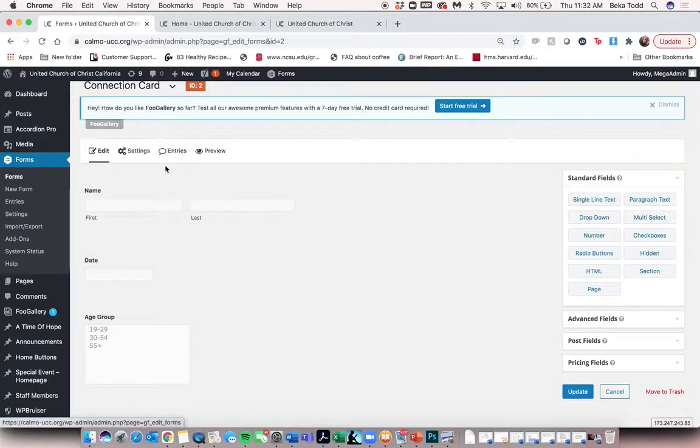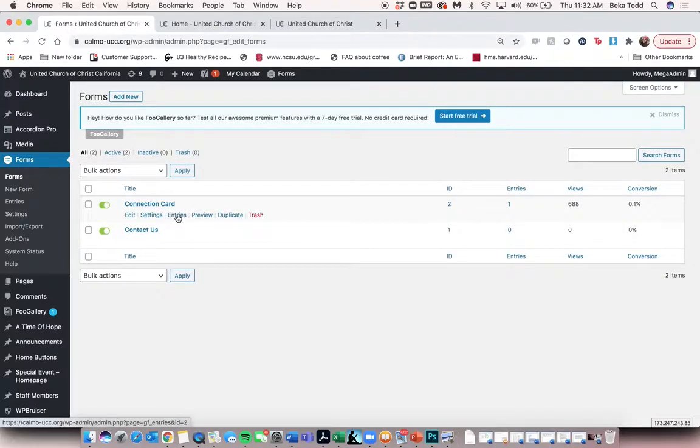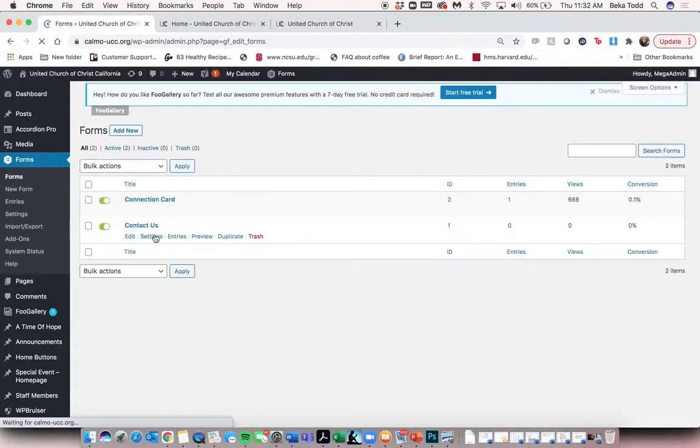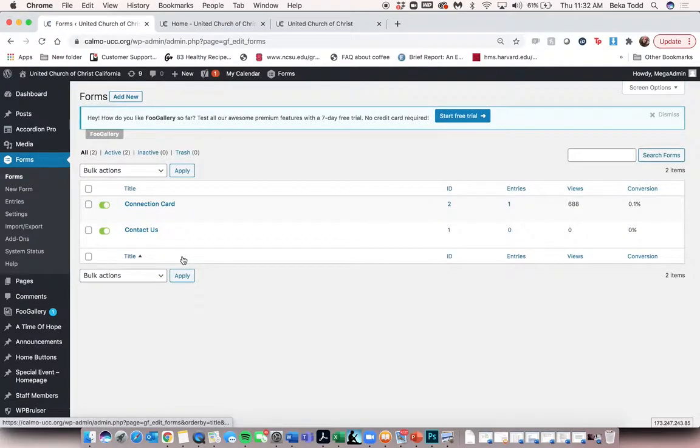Another option again is to look into the entries. If I click entries here, I can see the different entries. It looks like right now it's just a test, so nothing to worry about there. But if you want to look over that at all, that's where that's located. So I just wanted to show you that briefly.